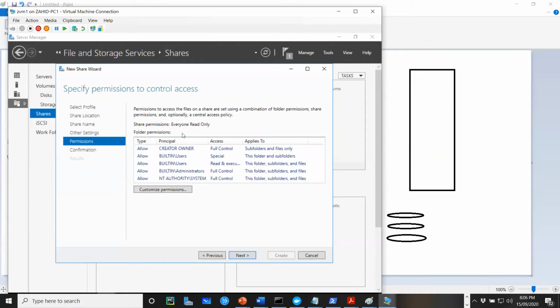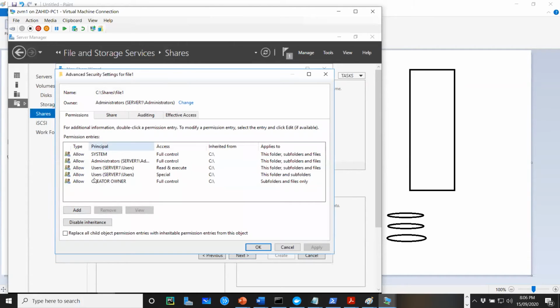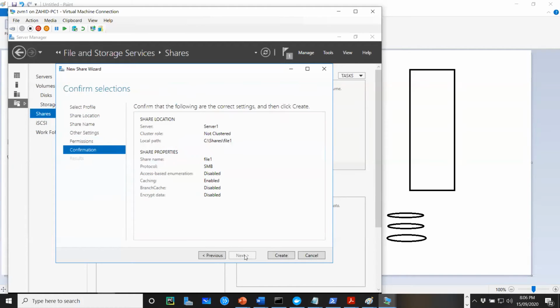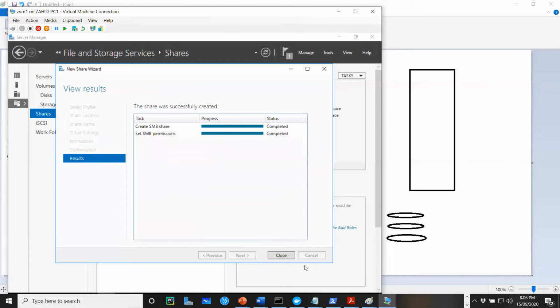Next. You can control the permissions. If you want to provide permissions to someone, you can customize the permissions. If you have any groups, you can provide permissions to certain groups. But at this stage, it's already set for the users, you have some special permissions. For the administrators, we have full control. So that's pretty much okay. Click next. This is the summary, and click create and click close.